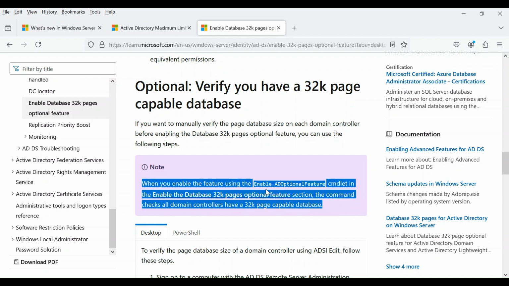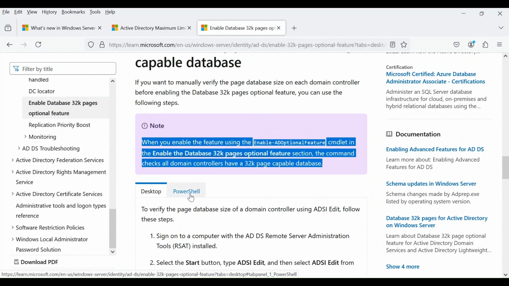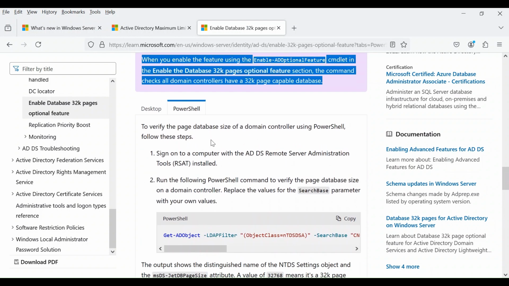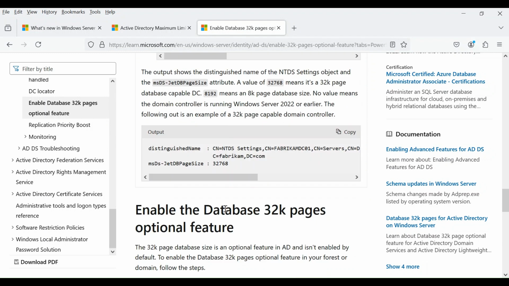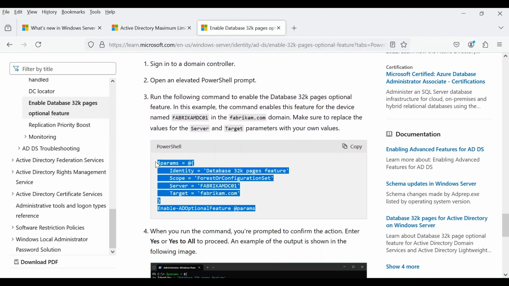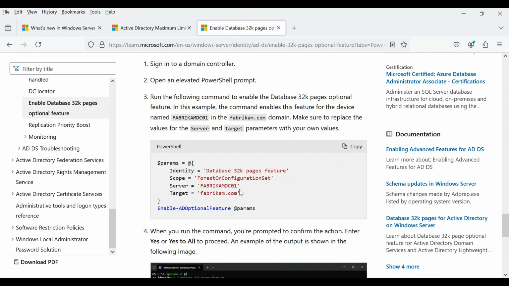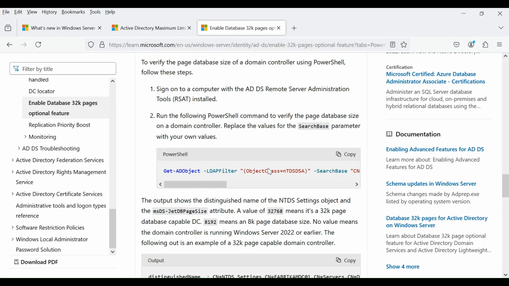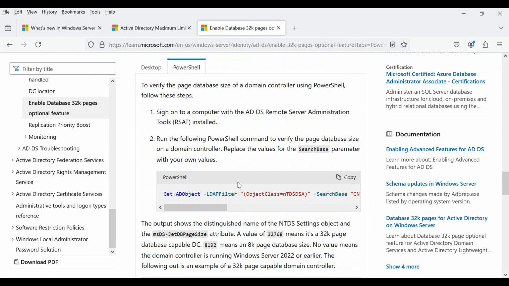Please make sure that when you're running this command, I don't run it directly. If you see here, they've given some commands to verify the page database size on the domain controller. And then here they give the command to enable this 32k page with a specific DC. But if you run this command, it will enable it on all the DCs in your environment. So be careful when you're running this. It has given these steps you can follow here, but let me verify this one.